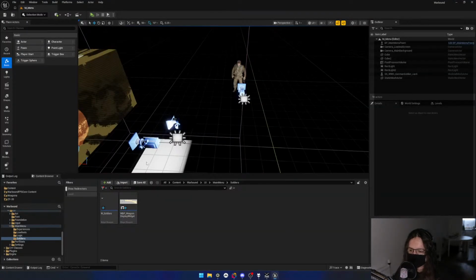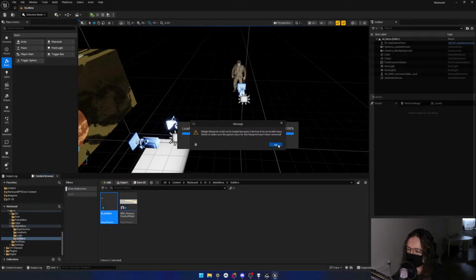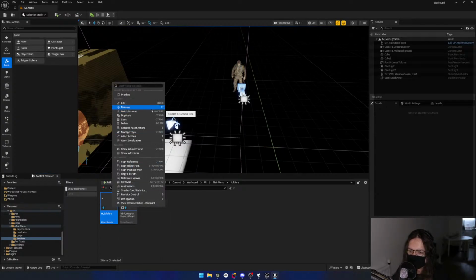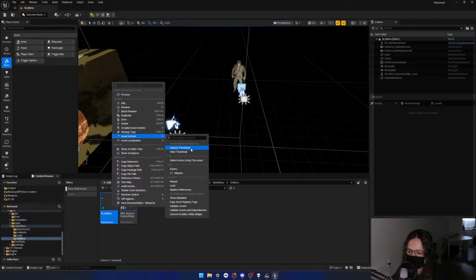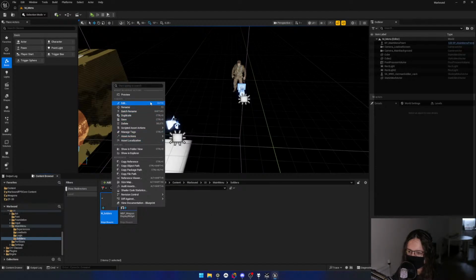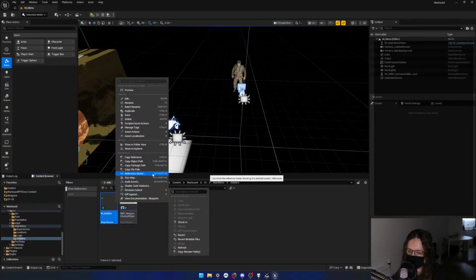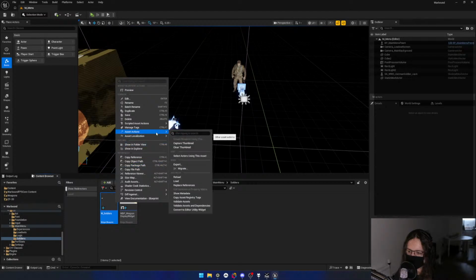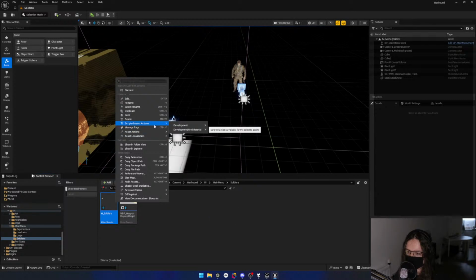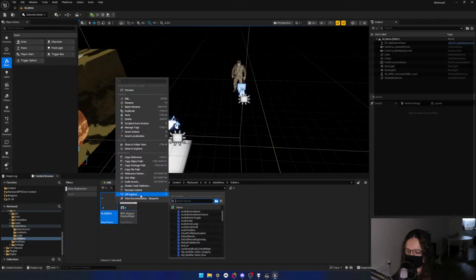Alright, go on, yell at me that this doesn't have a parent. Asset actions. Can I reparent you from here? Or should I have core redirected and then reparented? Is that what I should have done?